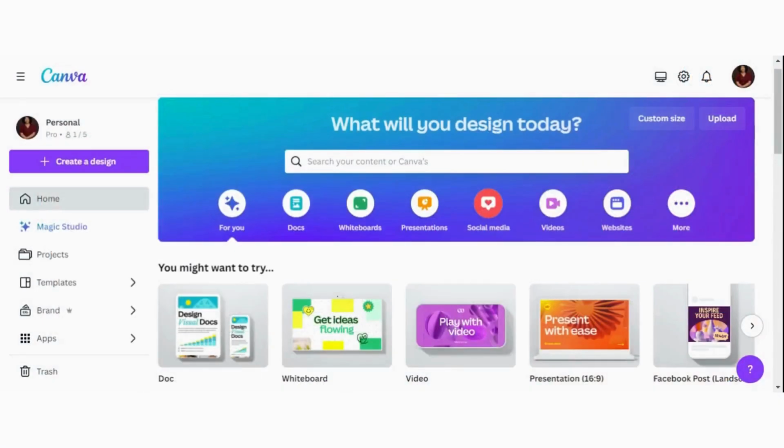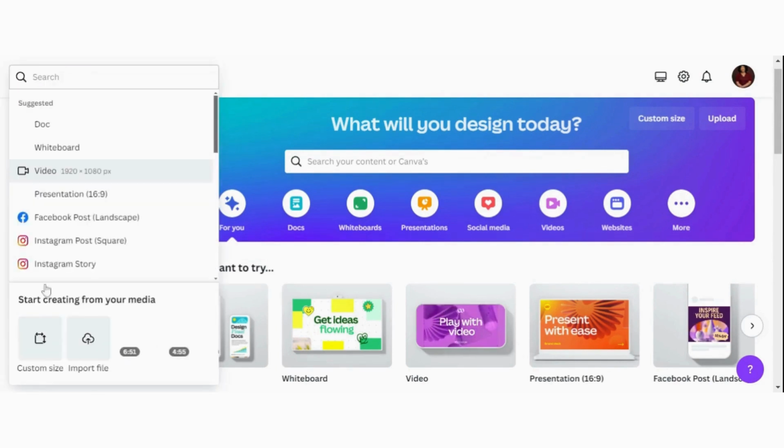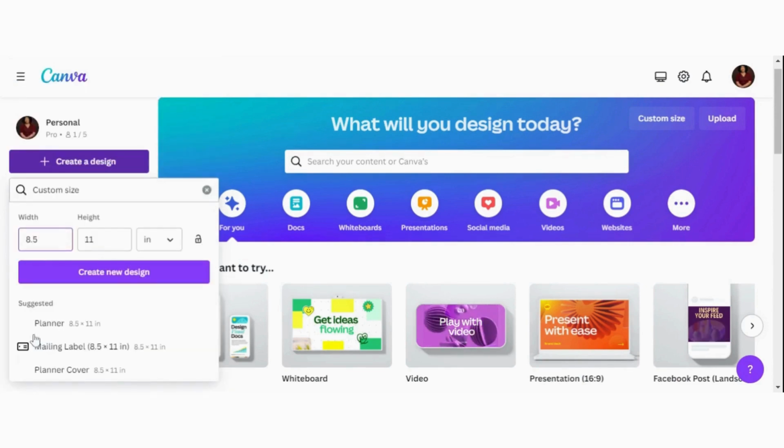In this tutorial, I want to show you how to create a kids tracing activity book in Canva. To get started, we need a blank template. Go to create a design. We're using a custom size, 8.5 by 11 inches. That's what we'll be using. So that's the size for this design.